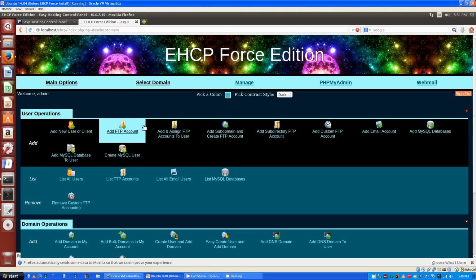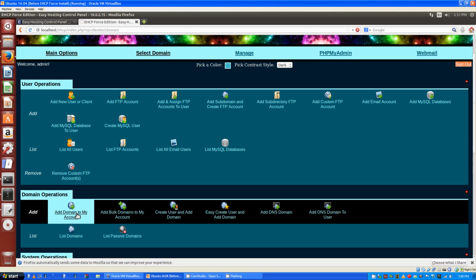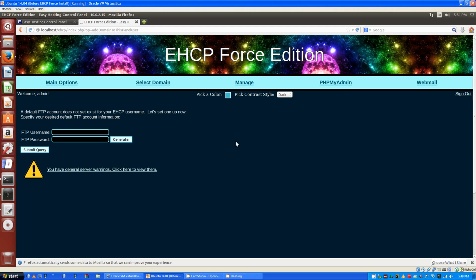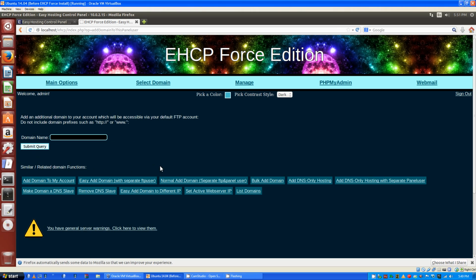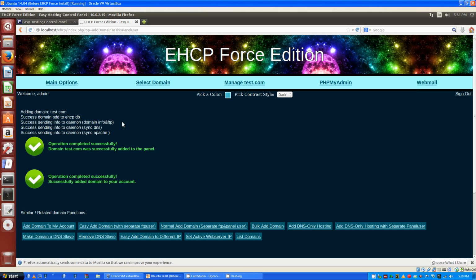So the first thing I'm going to do is I'm going to add an account or a domain to my account. So it's going to be under the admin account. First I have to set up an FTP default account for this account, so I'm just going to set it up right now with test and test, which is terrible, so don't use that when you're installing it. But anyways, that's been created. Now I'm going to add a domain of test.com just to show you guys. Alright, so the domain's been created.